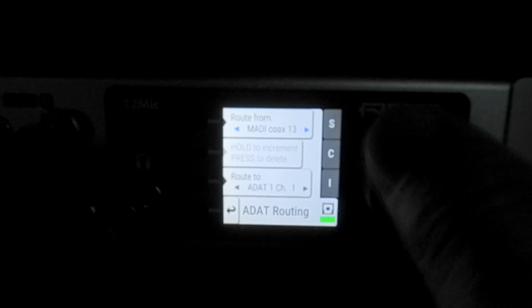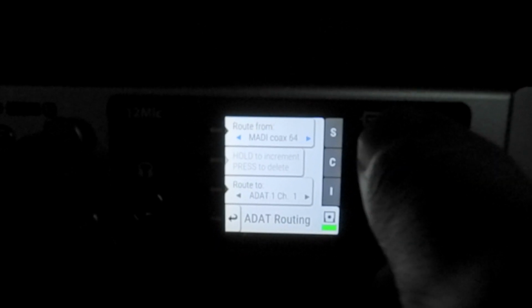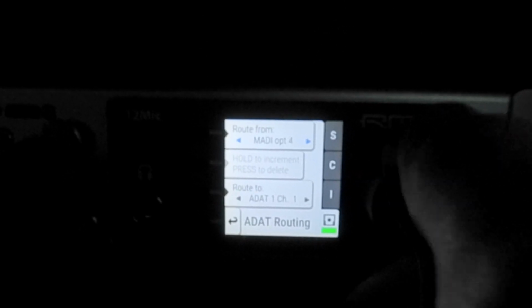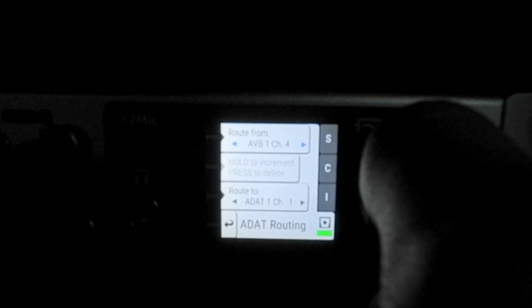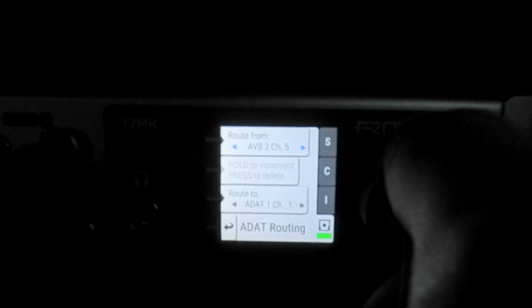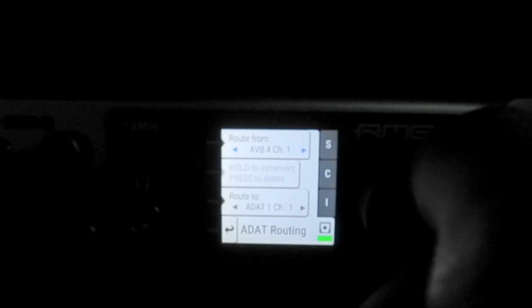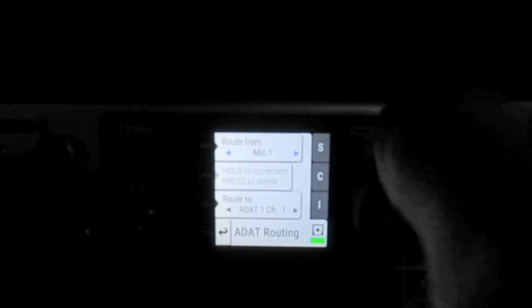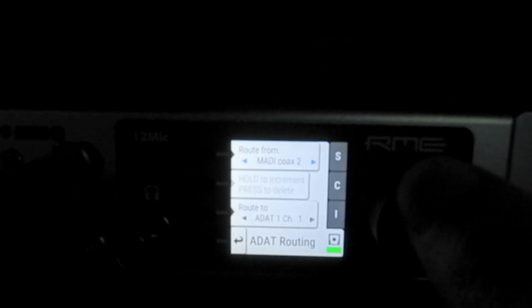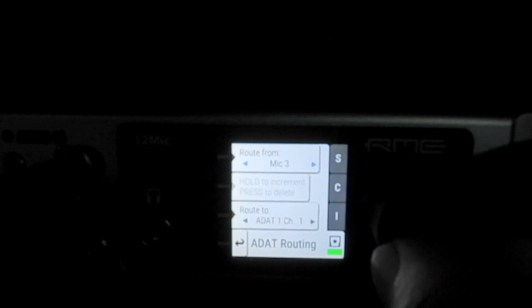There's options for MADI coax all the way up to 64, and then after that there's the MADI optical, and that will scroll up to 64, and then you have the AVB1 channel up to 8, I think, and then AVB 2, 3, 4, 5, 6 and 8, and then we actually get to Mic 1. Mic 1 all the way up to Mic 12. So these refer to the physical inputs at the XLRs on the unit itself. So what this is, we route Mic 1 to the first channel of ADAT 1.